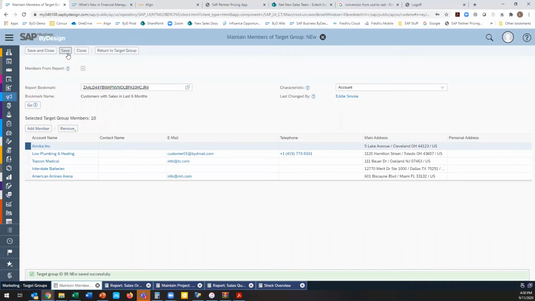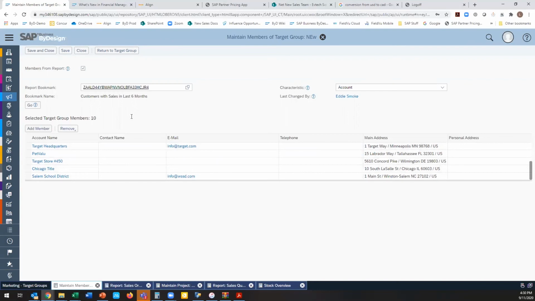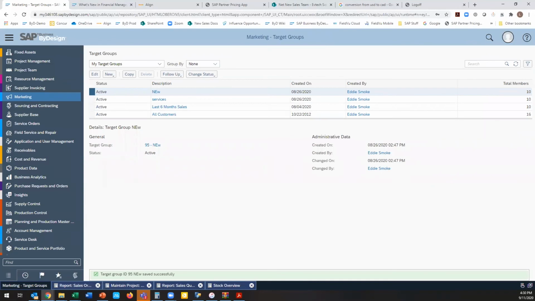And then we can save that guy, and this should append if I had customers that didn't have sales within the last 6 months. This would be updated with those new members. All right. So that's again, a great new feature if you're using the marketing area within the system.